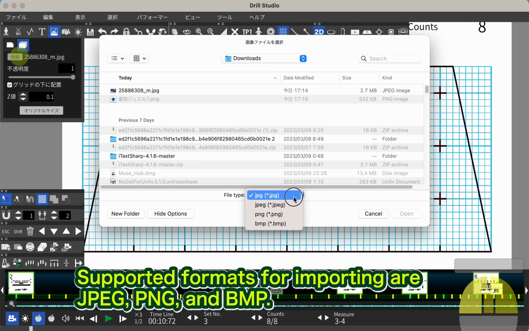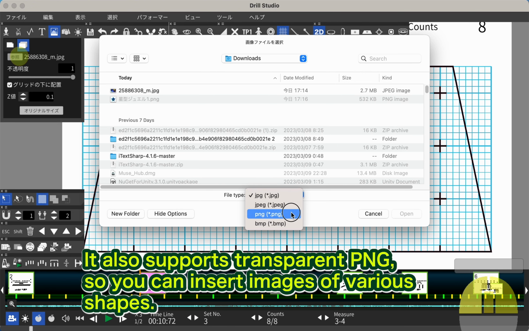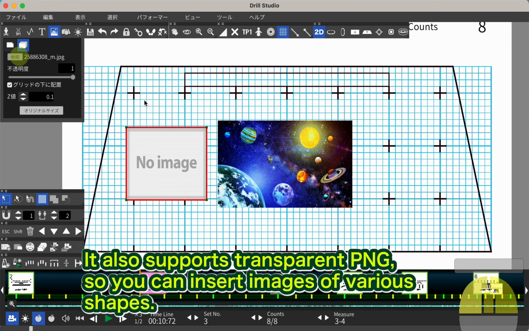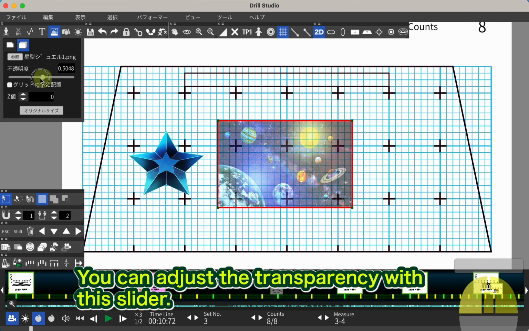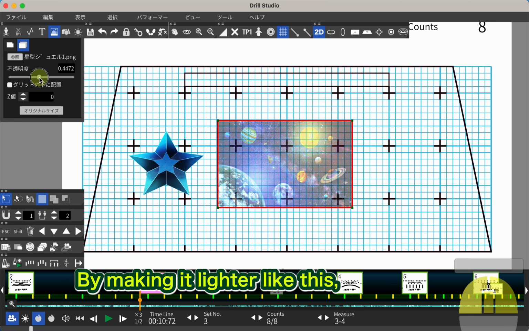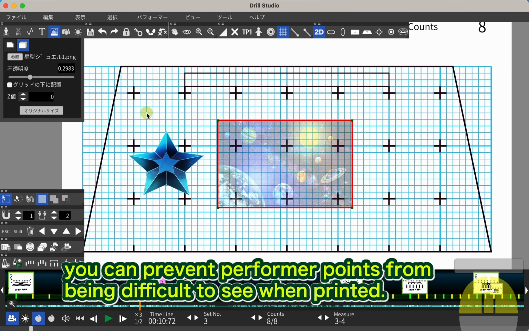Supported formats for importing are JPEG, PNG, and BMP. It also supports transparent PNG, so you can insert images of various shapes. You can adjust the transparency with this slider. By making it lighter like this, you can prevent performer points from being difficult to see when printed.